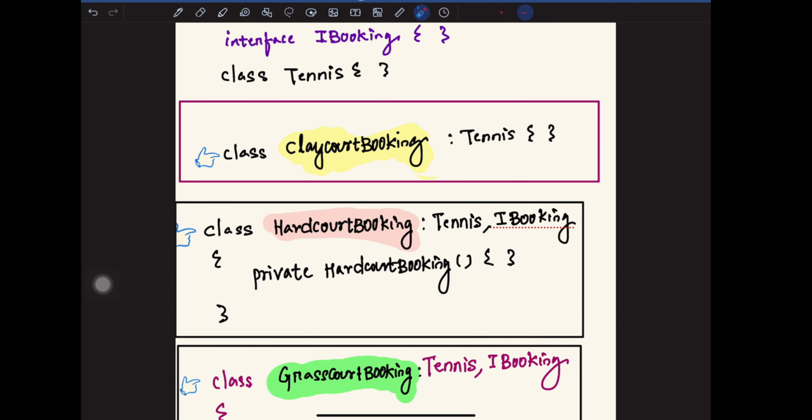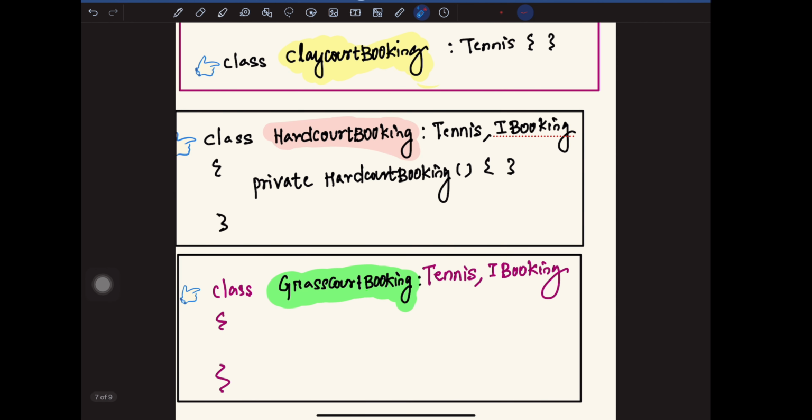Now let's see the combination of generic constraints. So I have taken an example where I have an interface IBooking and a class Tennis. The ClayCourtBooking inherits from Tennis. The HardCourtBooking inherits from Tennis and it implements IBooking. But if you notice here, I have created a private constructor here. So the moment I have created a private constructor, there is no public parameterless constructor here. Point to be noted. And GrassCourtBooking inherits from Tennis and implements IBooking. So here, as there is no constructor at all, by default there is a public parameterless constructor here.